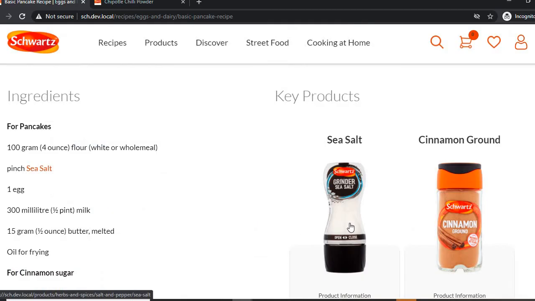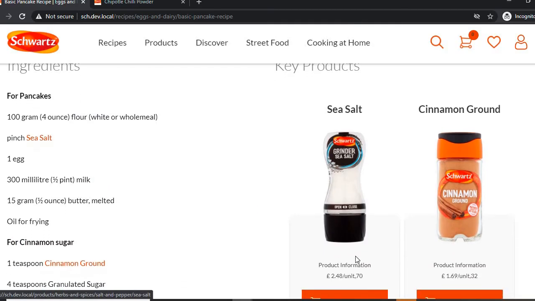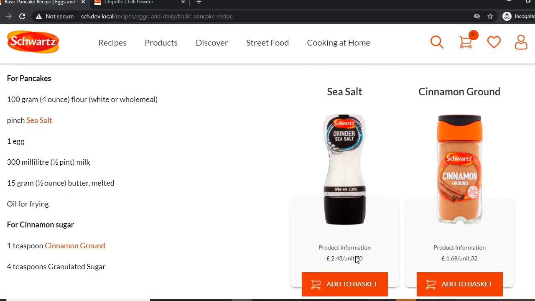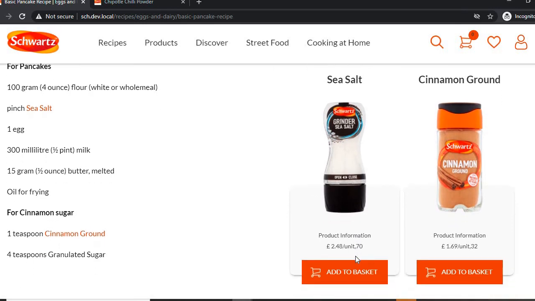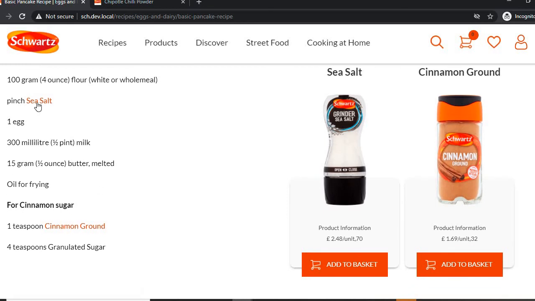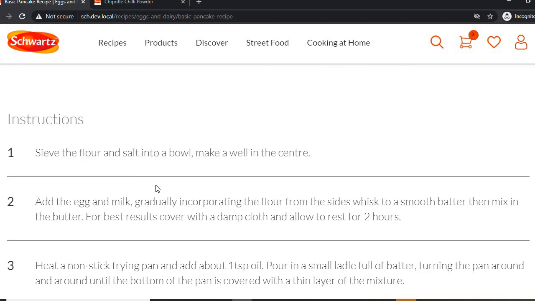Now comes the key product component. The data of key product will come from product. The product comes on the basis of the product that you have tagged with the ingredient component, like sea salt and cinnamon ground. Now we come to the instruction list. The data of instruction list will be managed from its current page item, and the field name inside core is instructions, which is inside the instruction section.